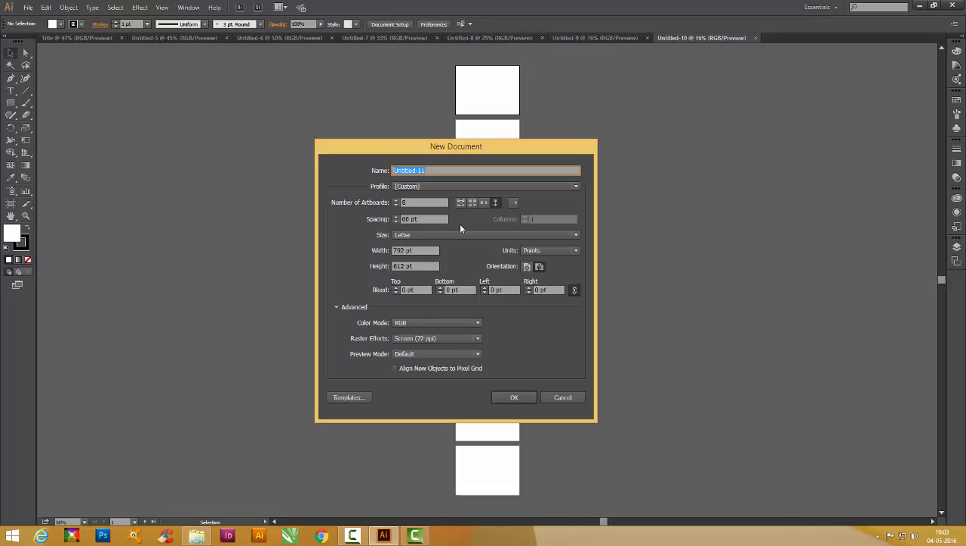Next, what you get here is the width and height. Using the width and height, you can customize the dimensions of your artboard.